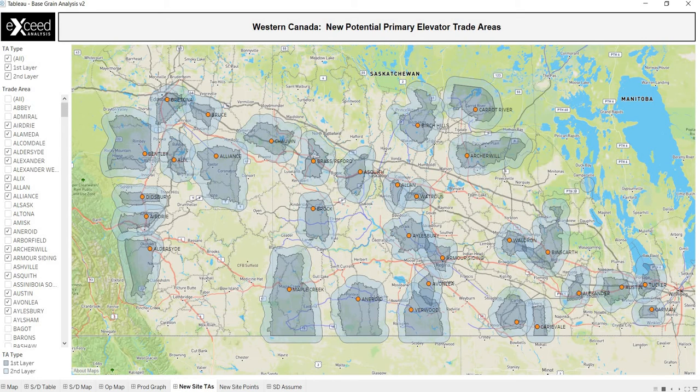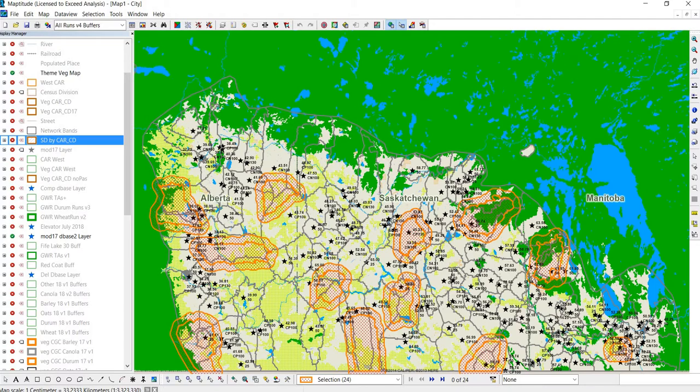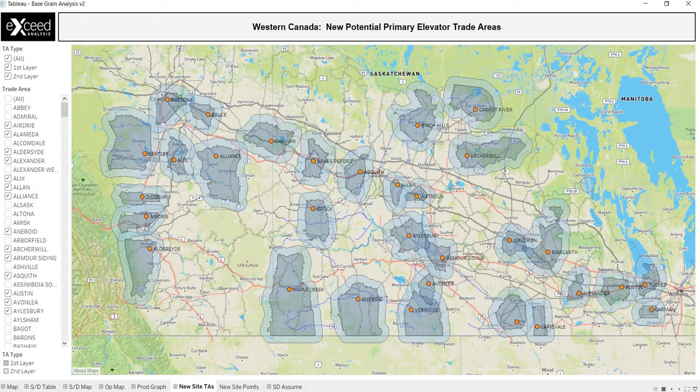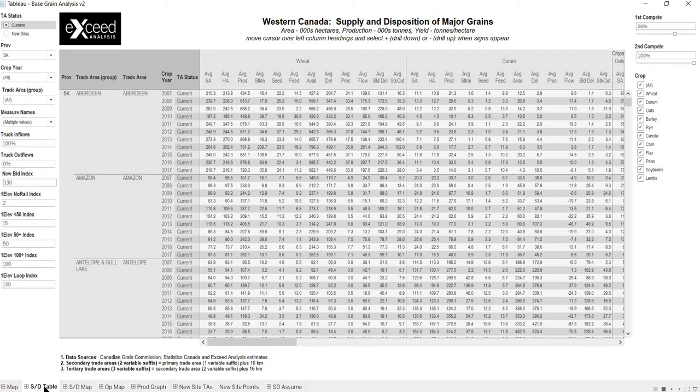The next step is to overlay the current trade area network for each crop over the new potential trade areas and estimate the supply and demand. Note that a vegetative cover map is used to ensure the highest level of accuracy. The model can now be calibrated using the performance of the current grain network in order to ensure expected sales estimates are realistic. For example, we can filter which crop years of data we would like to use.